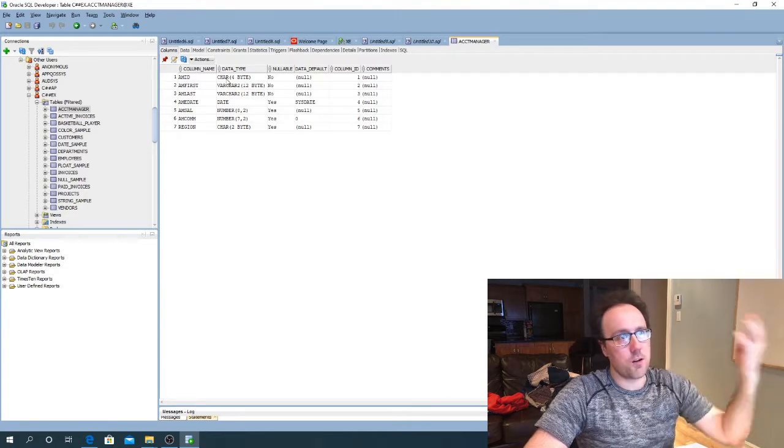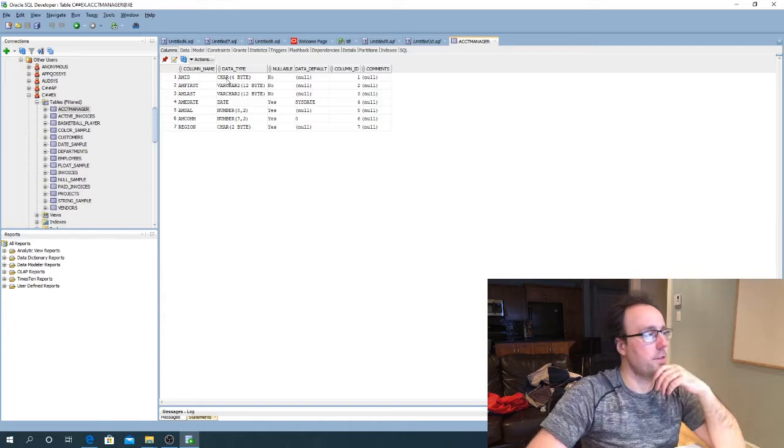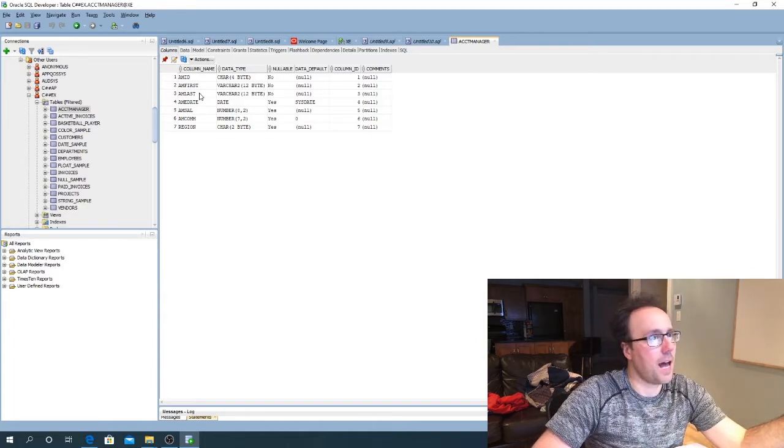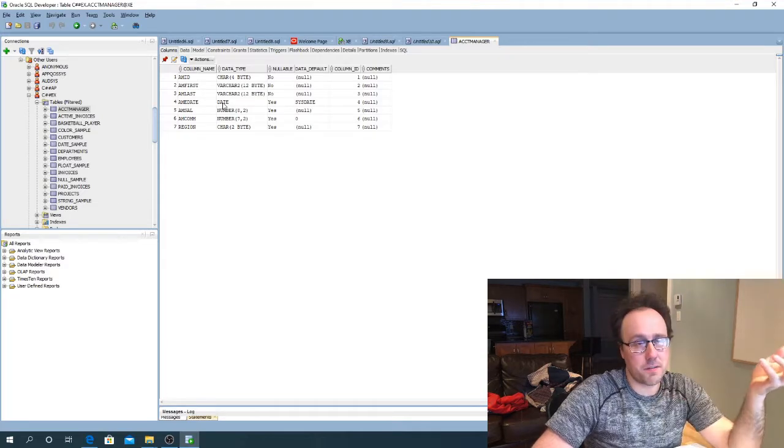So that is a char, 4 bytes. So I have 4 characters. I'm inserting the value T500 there. AM first and AM last, that's the name Nick and then Taylor. And that's varchar with a maximum length of 12. Then I have a date, which I'm specifying as the 5th of September, 2009.